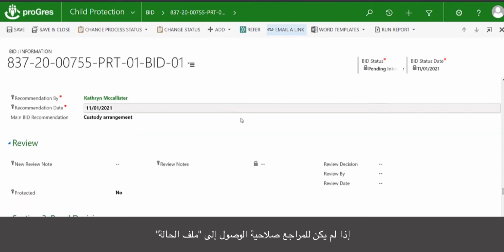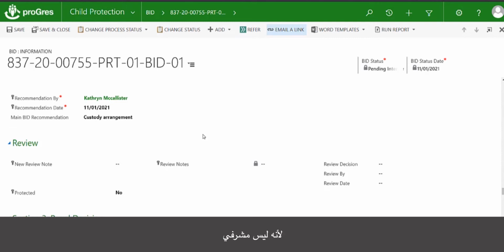If the reviewer does not have access to this case file because they are not my supervisor or they do not have privileges for this specific case, I would then need to share this case with that individual so that they would be able to go ahead and review the case. To do so, I would need to go back to the case and I would then go to share in the ribbon. There is a video on how to share and to transfer a case that will explain the entire procedure.